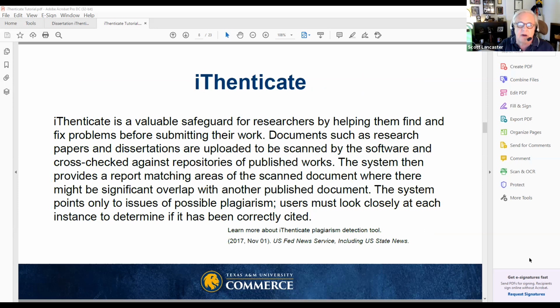iThenticate is a valuable safeguard for researchers by helping them find and fix problems before submitting their work. Documents such as research papers and dissertations are uploaded to be scanned by the software and cross-checked against repositories of published works. The system then provides a report matching areas of the scanned document where there might be significant overlap with another published document. The system points only to issues of possible plagiarism. Users must look closely at each instance to determine if it has been correctly cited. So, as I'll show you, you really have to interpret the report.